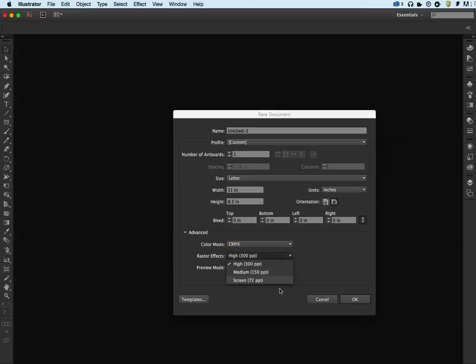Raster effects: we can tell it to render out different effects. And preview mode, pixel or overprint, we'll talk more about those later. But right now, I just want to make a new document. We're going to do some things. We're going to play around. You can follow along with me. You can just watch and then follow along again, whatever you feel more comfortable with.